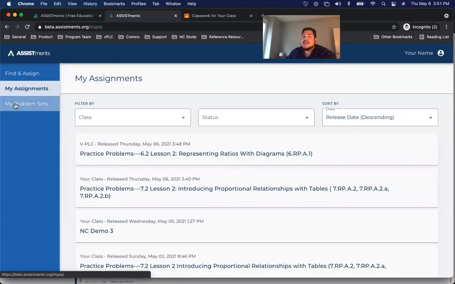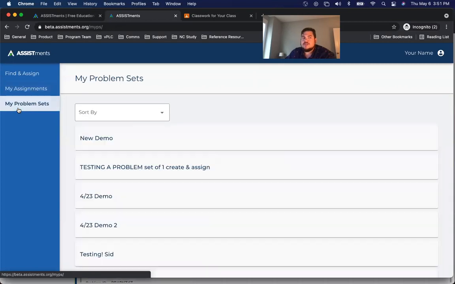But I know that we're doing that in my problem sets, where when you create problem sets, you'll be able to create any folder structure that you like to group the problem sets you've created.